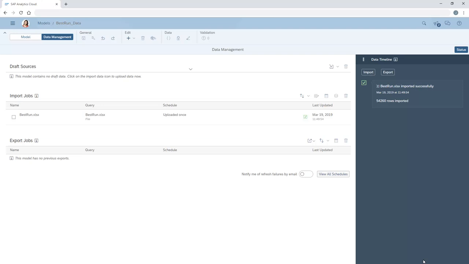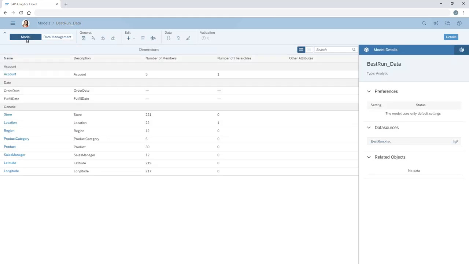Once the model has been created, it opens so we can make necessary adjustments. Here on the Data Management tab, we can manage importing and updating data. Here we can see a summary of the model. In the Model Details panel, we can view any settings chosen in the model preferences, such as privacy or currency conversion, which we can access from the toolbar. Refer to the individual videos about these features for more details. We can also see the underlying data source and a list of any related objects, such as stories.